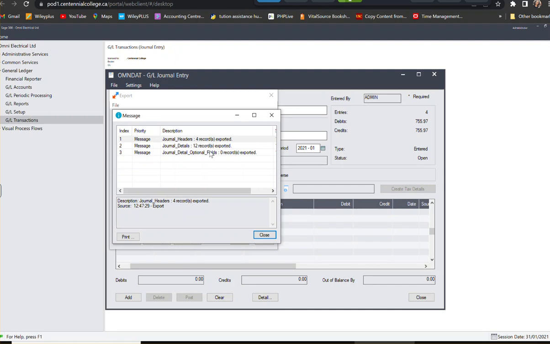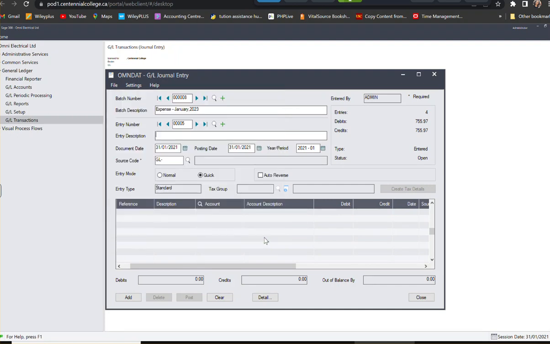So in this case, we are going to close this and leave the journal entry window open for the rest of the exercise. That's what they're saying. So we're doing importing and exporting at the same time.